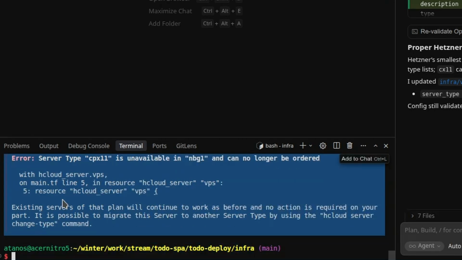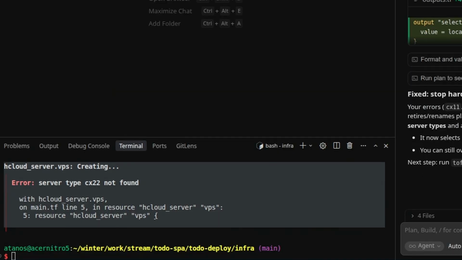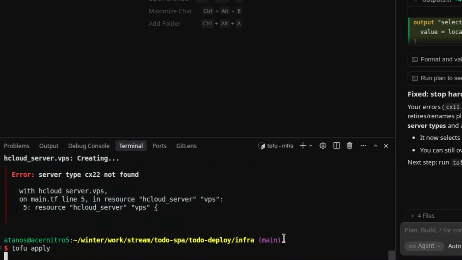This burns tokens, but here there is no other way. Next guess, CX22. At this point, I'd normally check Hetzner's website myself, but I want to show you whether the agent can figure it out alone, because if you hit something similar, you might not be able to look it up manually. So copy-paste again. The agent decides it doesn't need a server type at all, so I tried that.